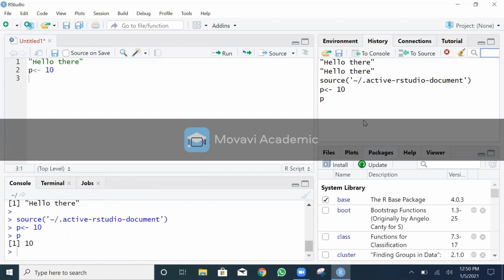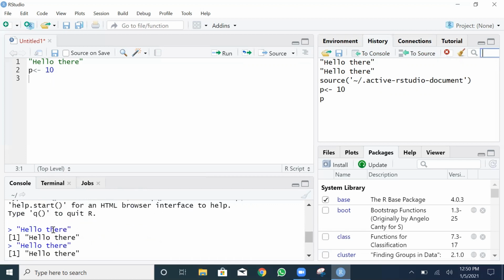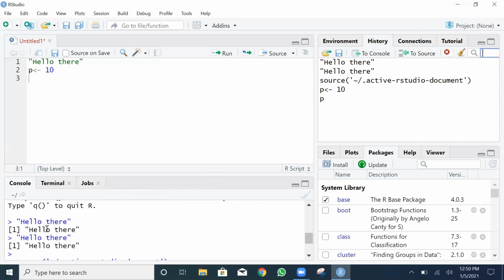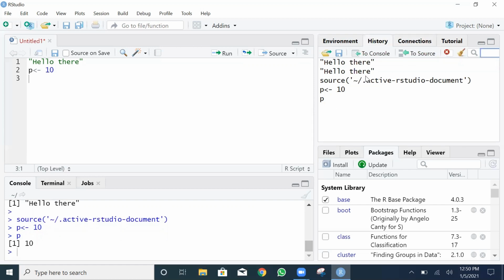Next comes the history. The history is the place where you can see the entire history of the code that you have run. Over here, after installing RStudio, we have run hello there 2 times, which we can see here, and then we have sourced the document, and then we have assigned a 10 to the variable p, and then we have run p in the console area. Whatever history we are running will be in the history tab.